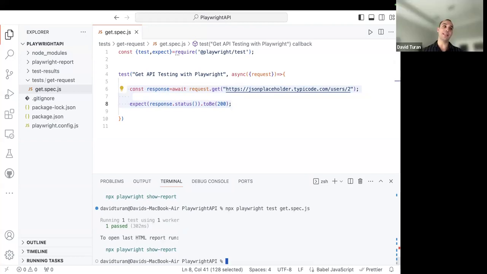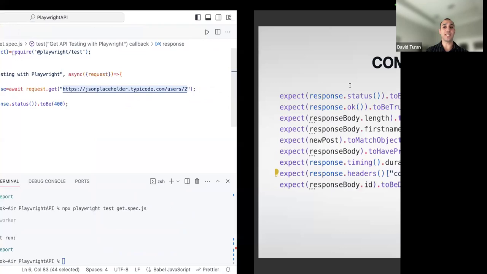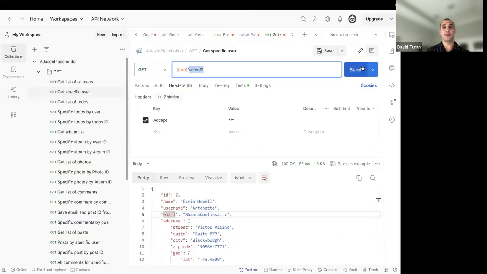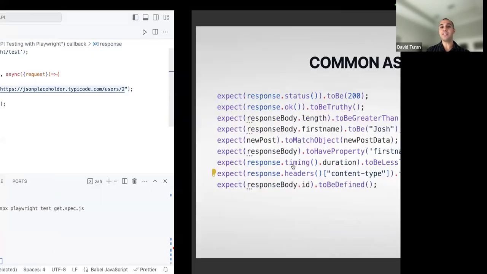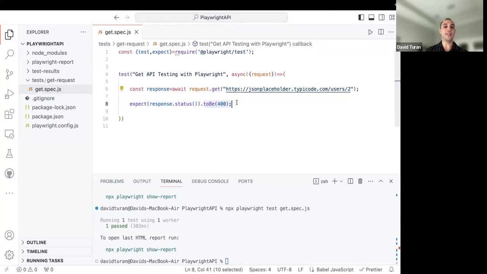We need to fail this test, right? Exactly. Let's say I put 400, correct? And what is the status code that I'm getting once I send this request? It is 200, correct? If I say it should be 400, it should fail, right? So in this case, I can make sure that this is working without a problem.